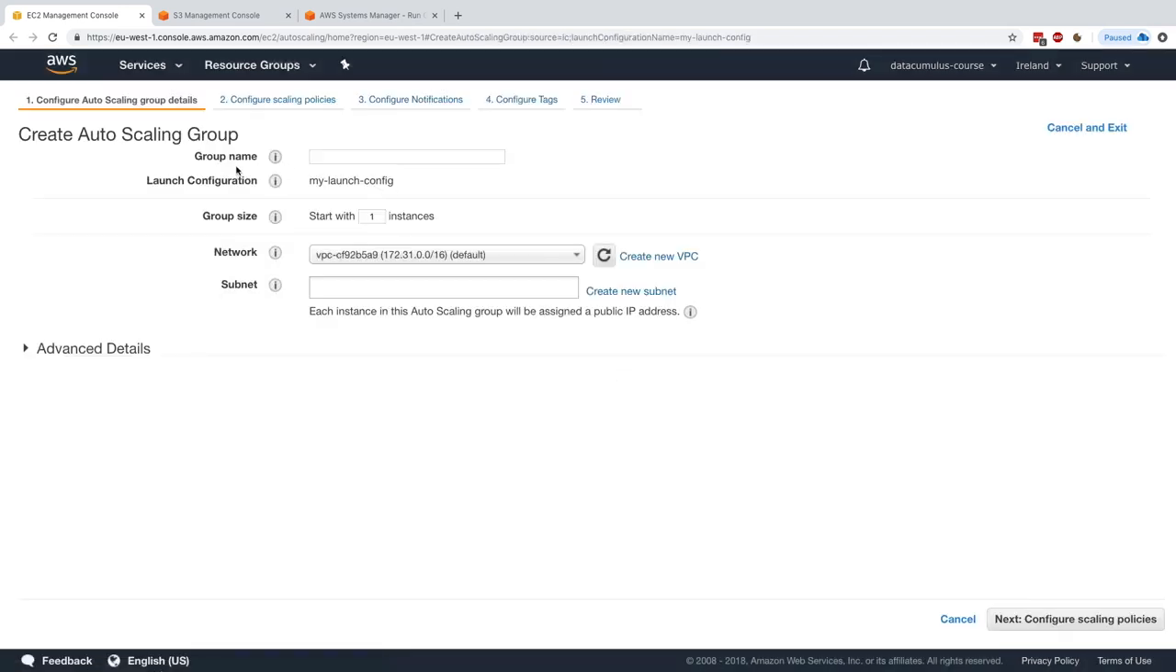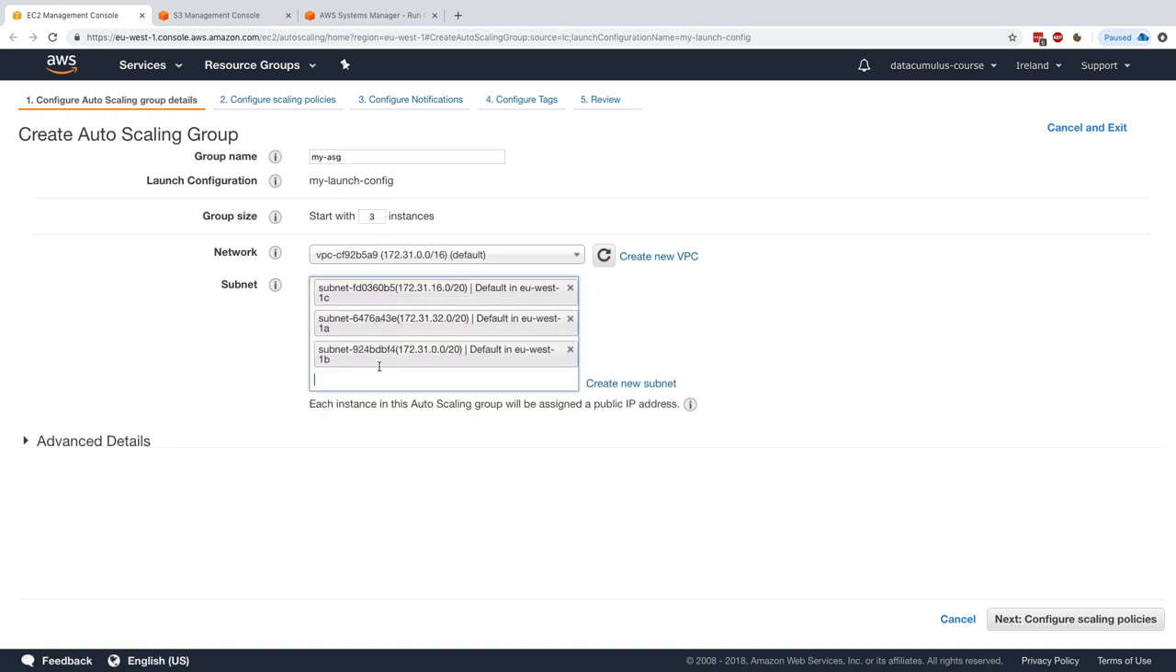Okay, now we go to creating the autoscaling group. We'll just call it my ASG and we'll start with 3 instances. In the subnet, I'm going to choose 3 subnets. And basically this says that I should launch instances in EU West 1C, 1A, and 1B. That's because we want to be highly available. So remember, this is all about high availability.